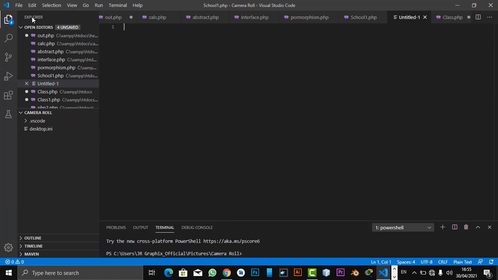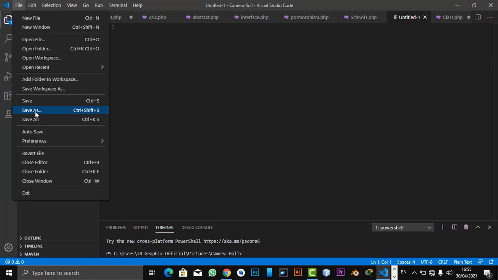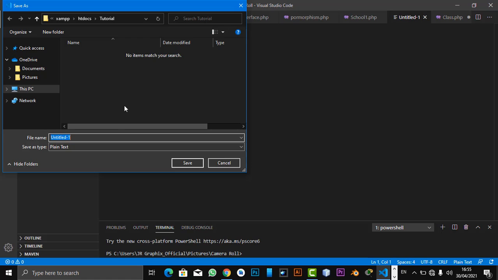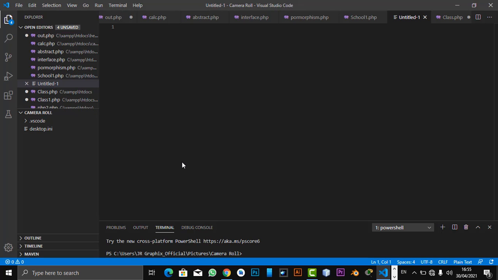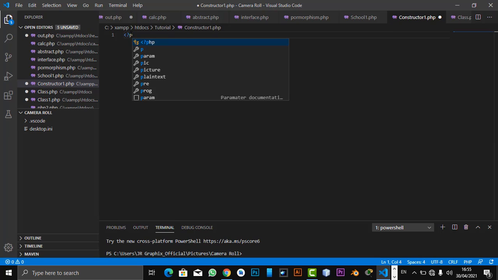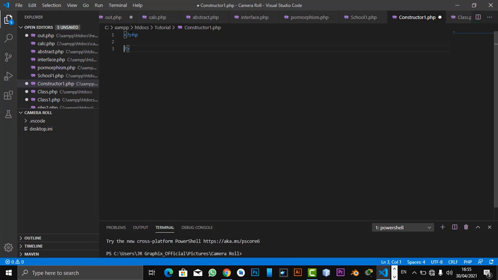Let me create a new file and save it as constructor1.php. You see my constructor file is here. First we need to open PHP and close it. Inside the PHP, let me create a class.